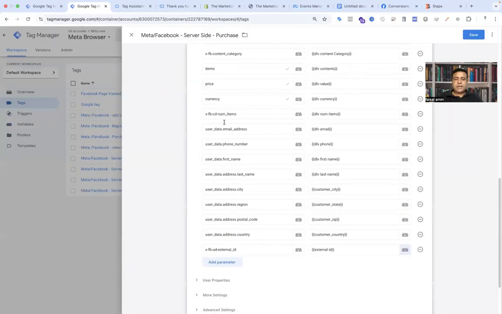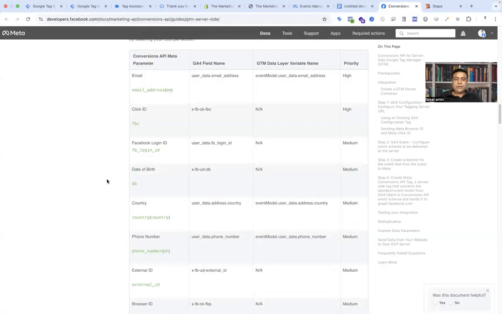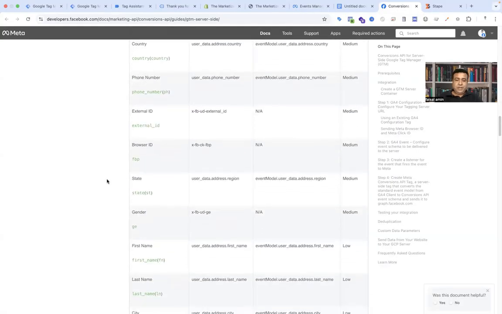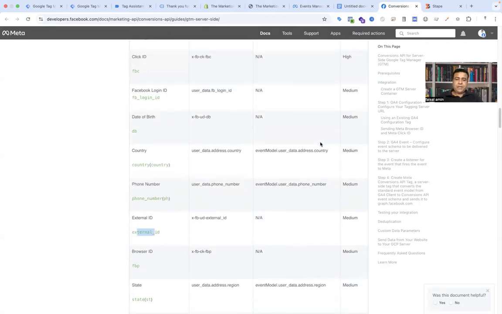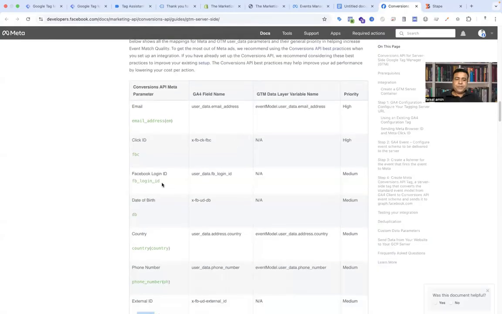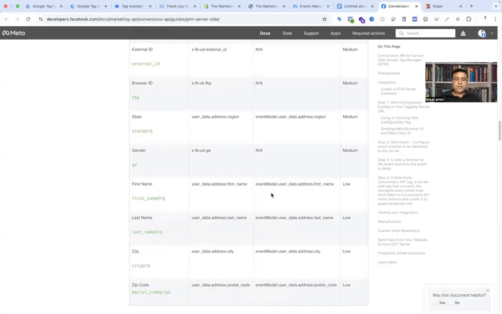You can see that I am adding the email addresses, phone number, first name, last name, city, state, postal code, country, ID. If you go to the Facebook developer guideline, you can see all the user data here, and you can see that external ID is medium priority. And FBC, we are adding it, that priority is high. So you must use the FBC, that is the server-side cookie for Facebook. So you read this blog. I will give the link in the description. That will be helpful for you.